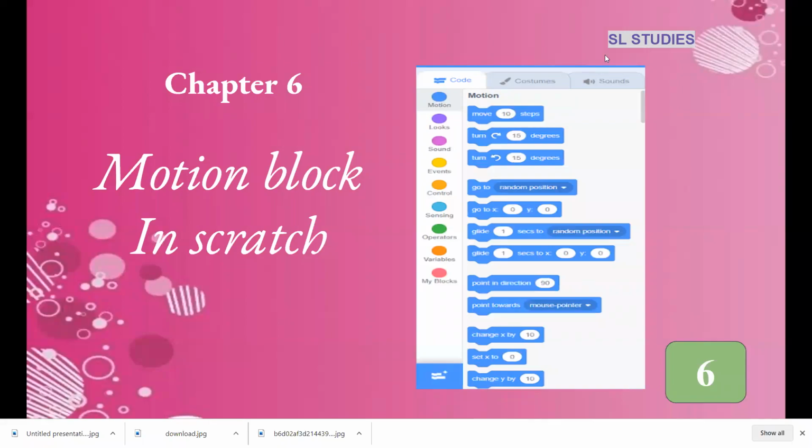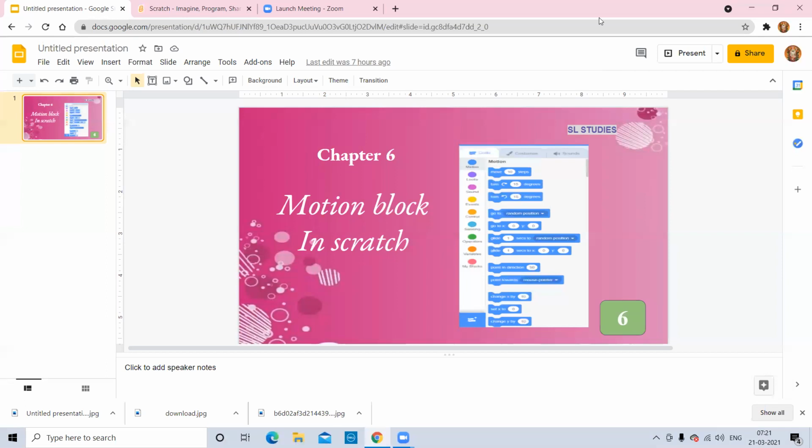Hello everyone. In this video, I want to discuss what are the blocks we have in motions. So, each and every command I'll be explaining in this video. For that, I'm using MIT Scratch software. Go for MIT Scratch.